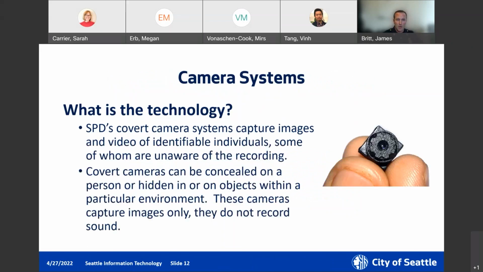The first technology we're talking about are camera systems. Much like the audio recording devices that we talked about this morning, and I'm guessing several folks that are on the call were on that call this morning as well. This is small covert cameras that are placed in a place where they can record a person who is unaware that they're being video recorded. These devices do not record audio, they only record video.